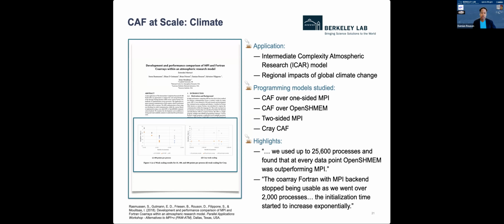ICAR essentially models the regional impacts of global climate change. So it takes output from a global circulation model and uses that as input to a much finer scale regional model. The person who wrote this, Ethan Gutman, is a hydrologist. The goal is to get better predictions of precipitation, because that gives the hydrologist who's interested in surface waters, groundwater, and estuaries and things like that, better information for their hydrology models.